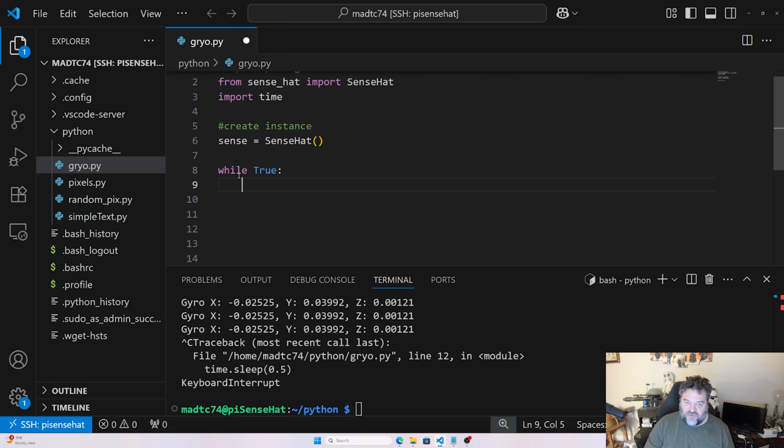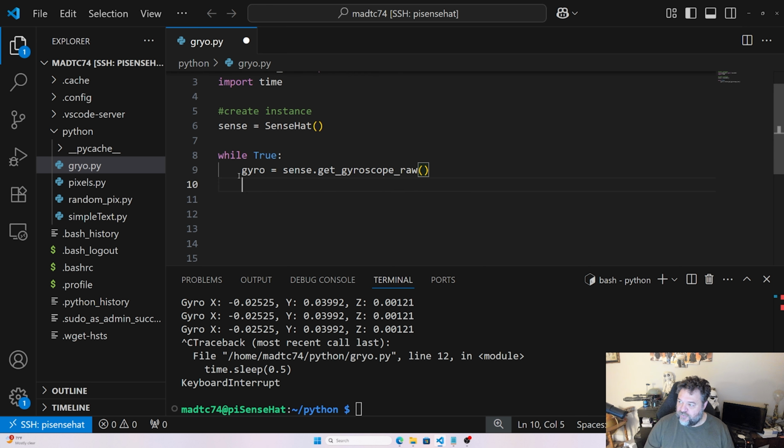The next thing we have to do is call the gyroscope and bring back the raw data. So we name a variable gyro, and then we do sense.get_gyroscope_raw, and then we'll be able to call the gyro. Now that needs to be in the True loop because it needs to change, and if you put it outside, it's only going to bring back one value and it's never going to change. So we have to keep that in our True loop.